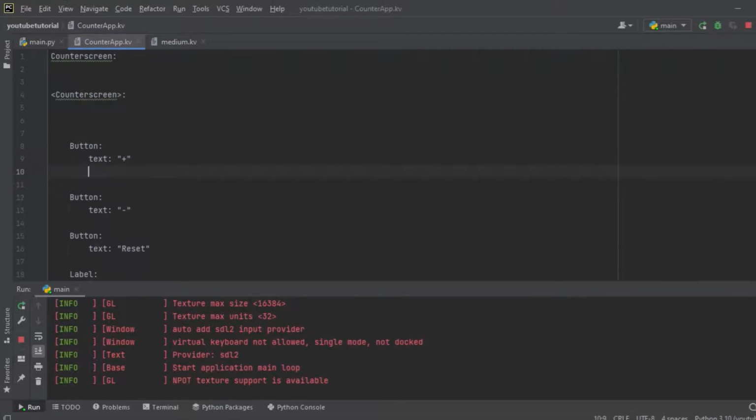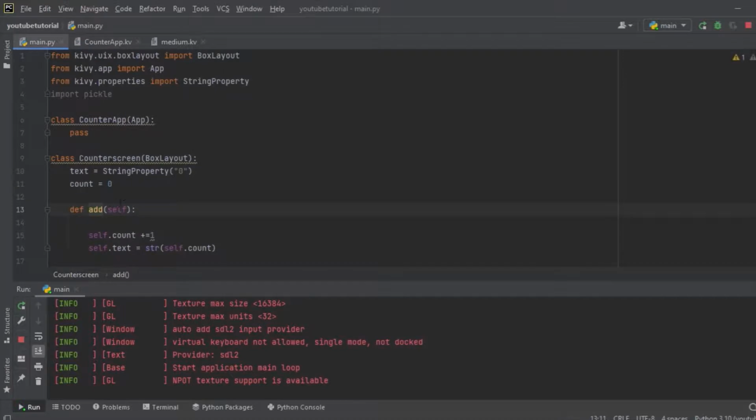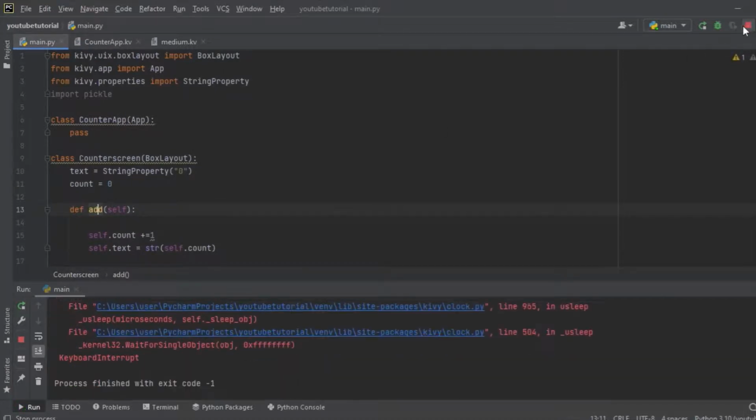So here's what we are going to do. We are going to write on press, then root dot add. So we are going to link this add together with this one. Just watch what is going to happen.